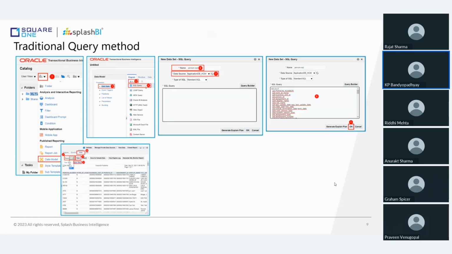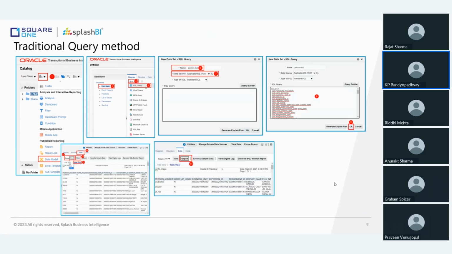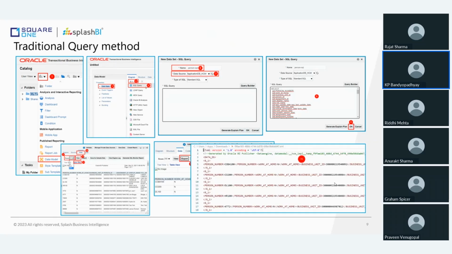After all of that, you get the data which is limited to 200 rows, and you get an XML output limited to 200 rows, which you cannot really do anything with. It's not CSV, not Excel. So all of that is just to get data related to one query. Now, suppose you get another request to get some other information, the same process follows.